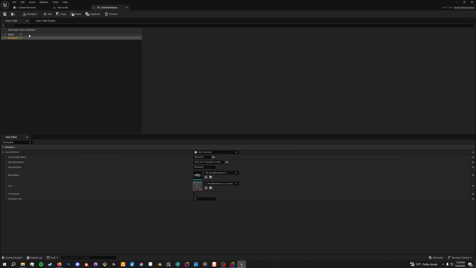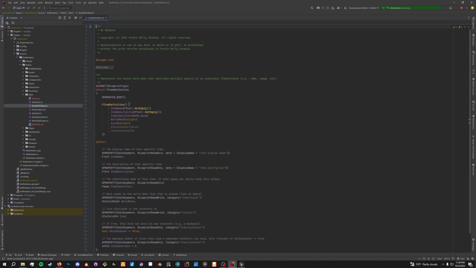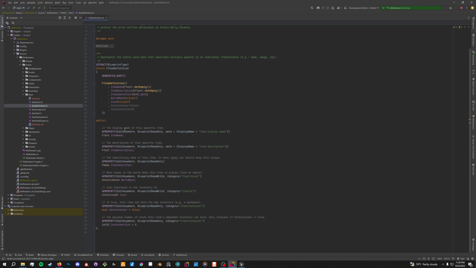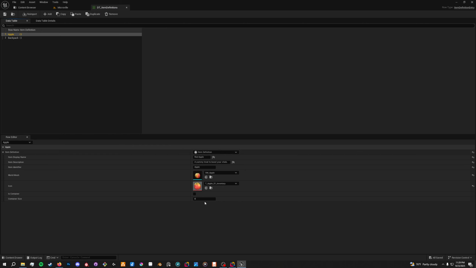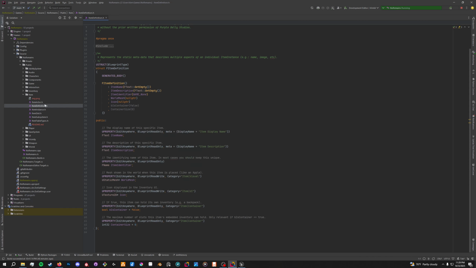So these item definitions, this is an object that is defined in C++ here. It's a struct. All the information that you see here on the screen is defined here. One cool thing about this is they're considered instanced structs. So that means in Unreal, when you use an instanced struct, you can override them.